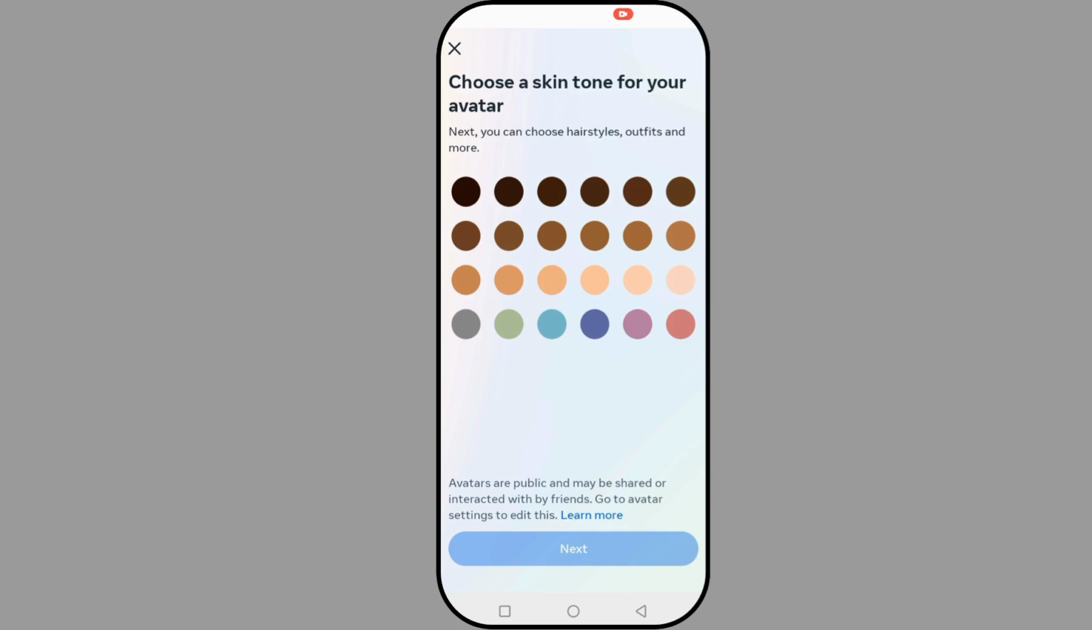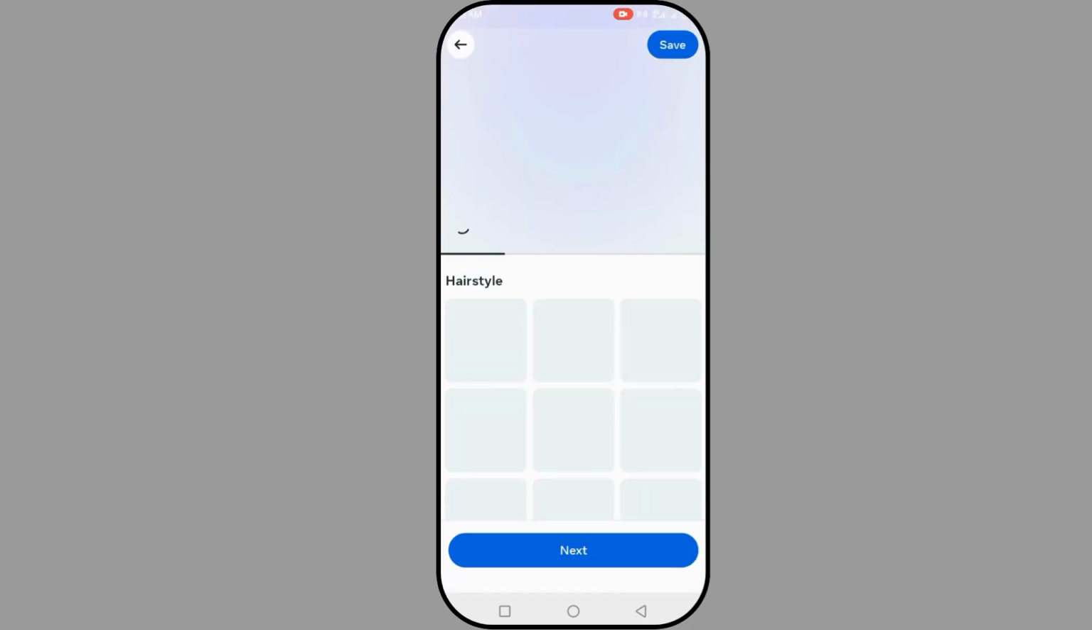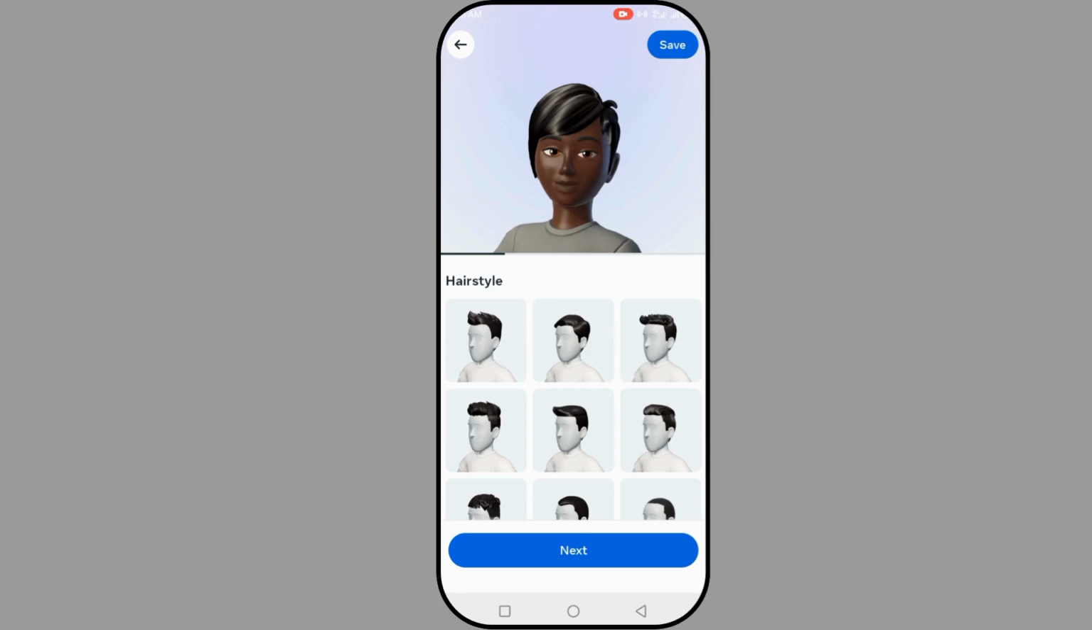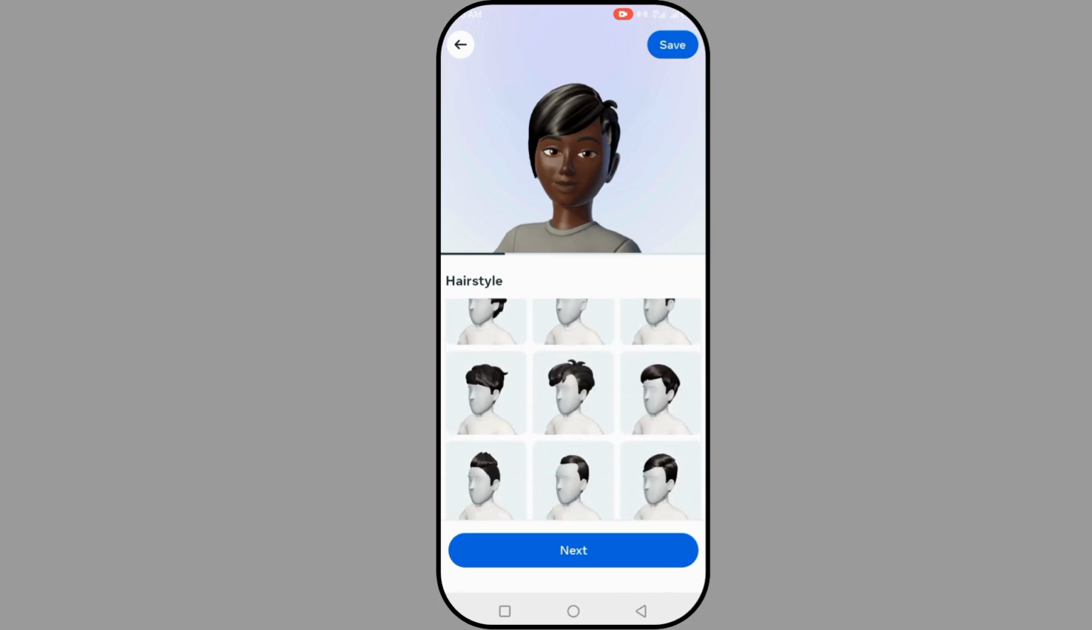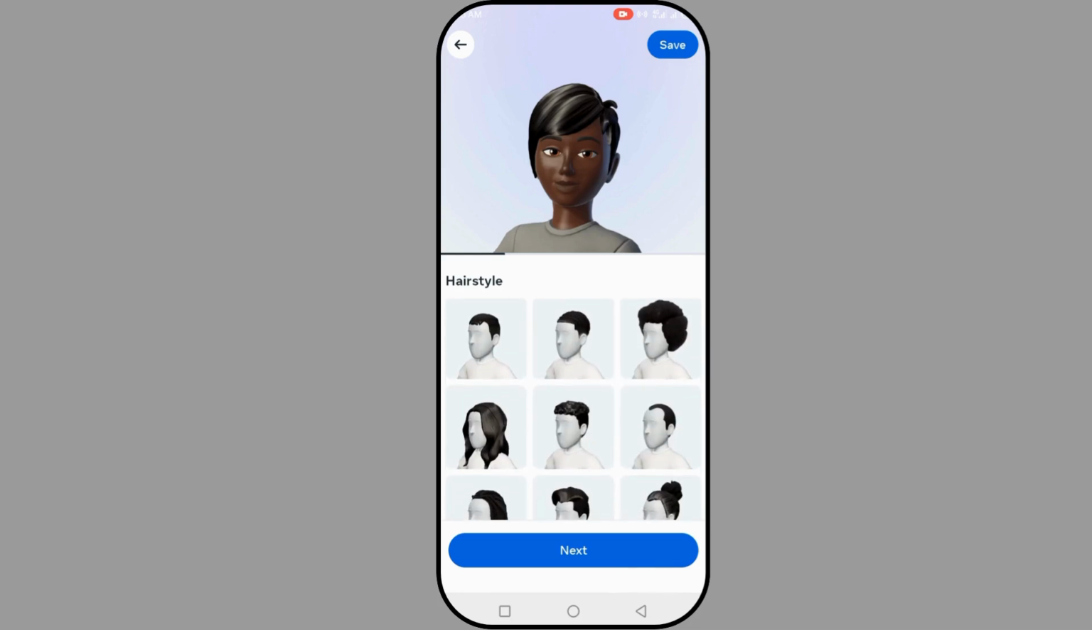Which tone, hairstyle, outfit or mode do you want to use for your avatar? So I'm going to click on this, click on OK. And now which style do you want for your avatar? This is for a girl or your boy. You can just scroll up and down to check the style of your avatar that you want.